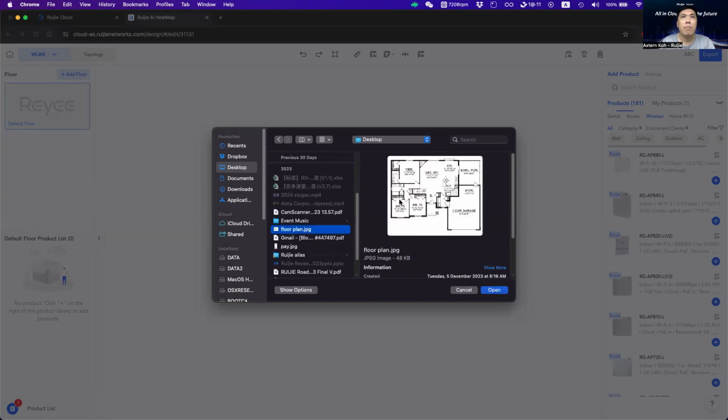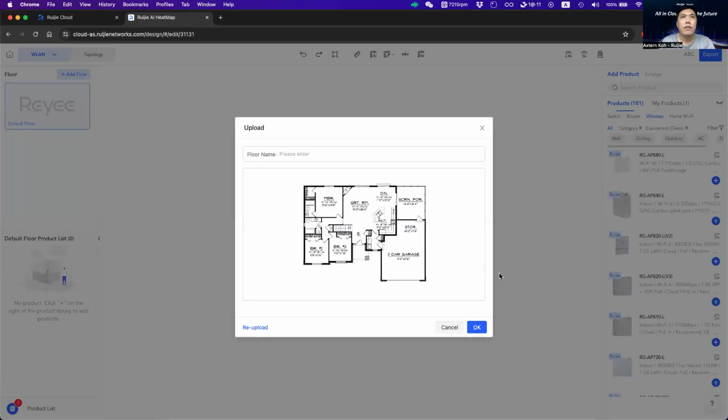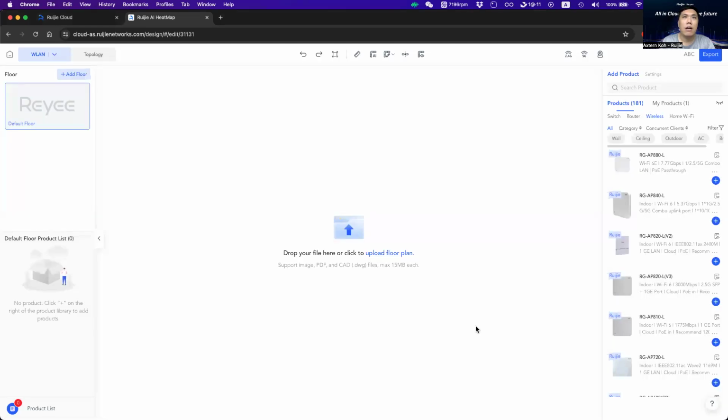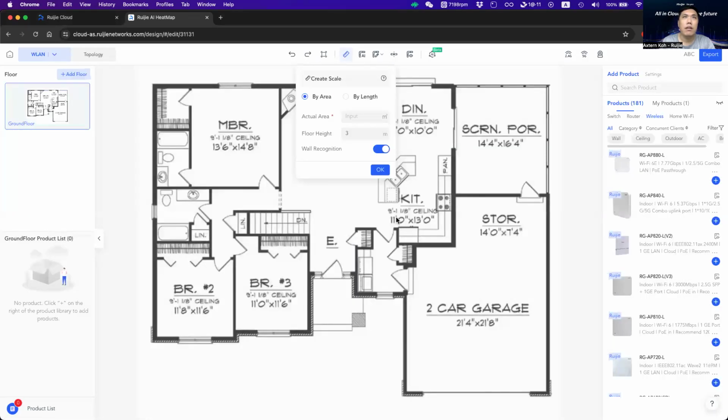I have a sample floor plan here. So I just need to click on open. The floor plan will be uploaded to our AI Heatmap. I just need to specify that this is a ground floor floor plan, and I click OK. I can upload a lot of floor plans accordingly.